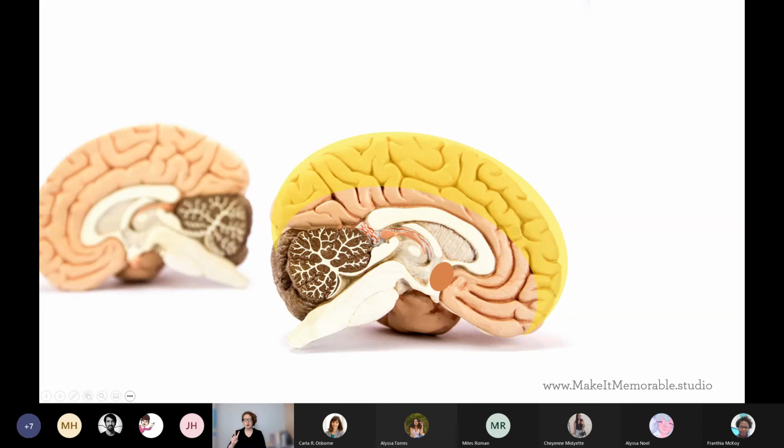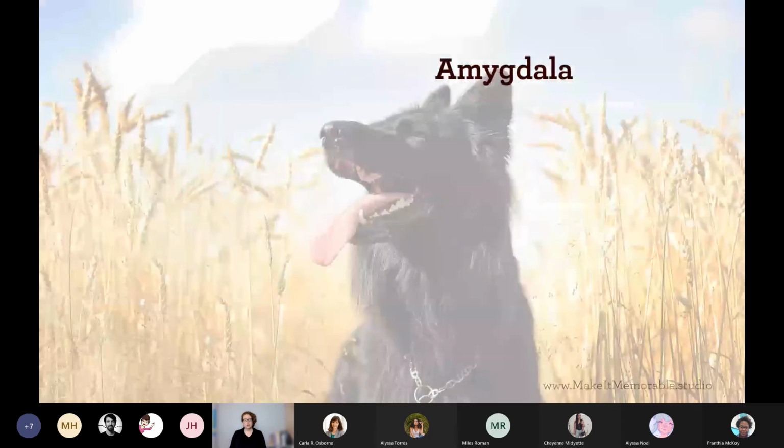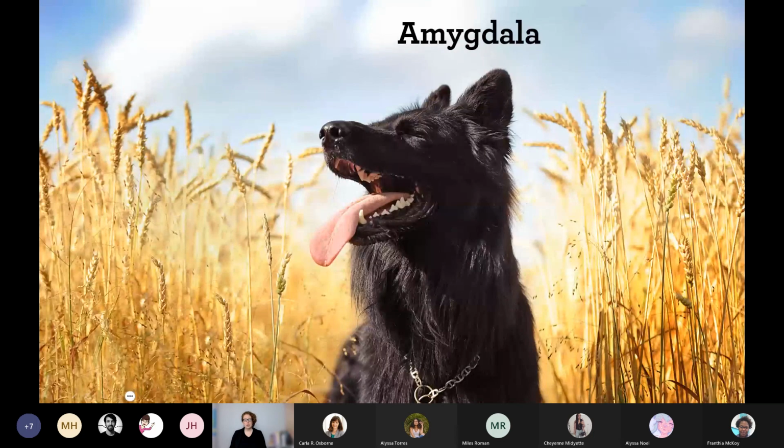Your brain has 2 parts. You have the cortex, which is your rational decision-making, thought-making side. And then you have your amygdala, which is the emotional center of your brain, and it controls your 5 senses. So your amygdala is basically your watchdog. The amygdala is there making sure that if at any given time it sees, smells, hears, tastes, touches anything that gives it alarm, it's going to automatically turn into watchdog mode.